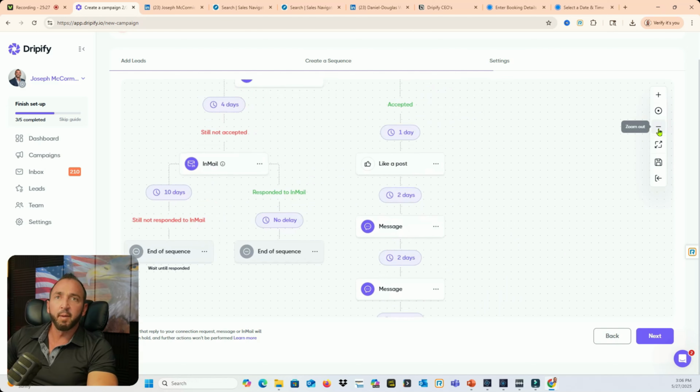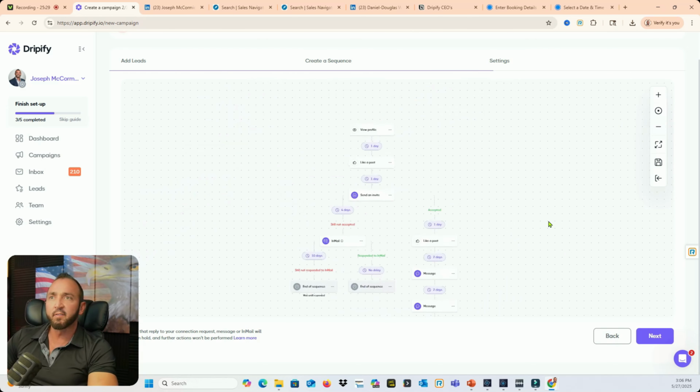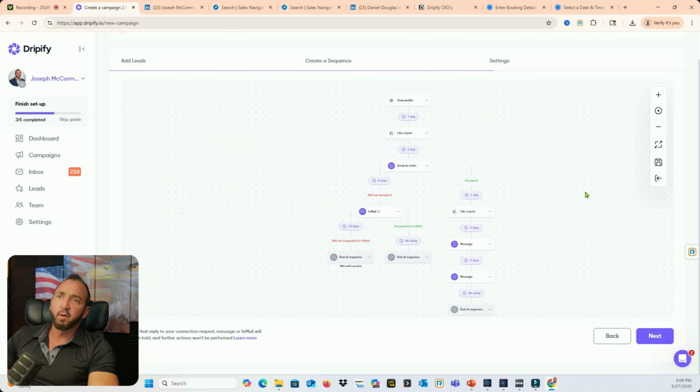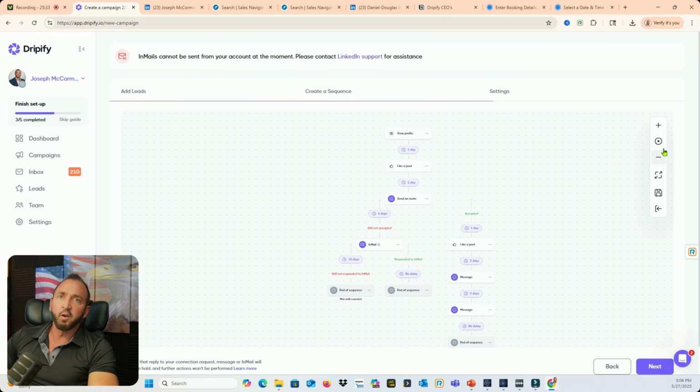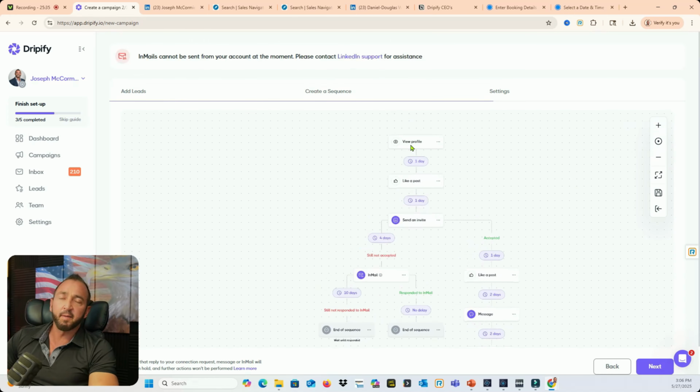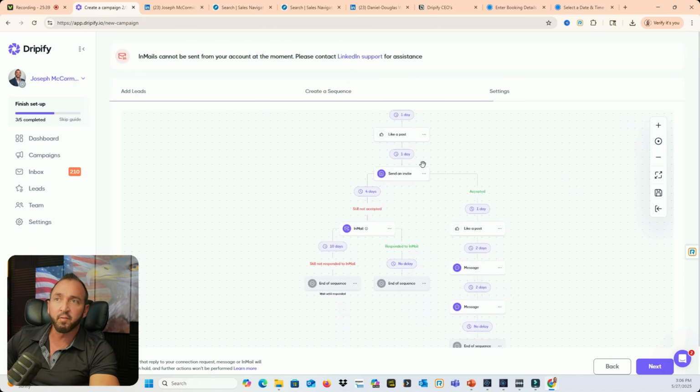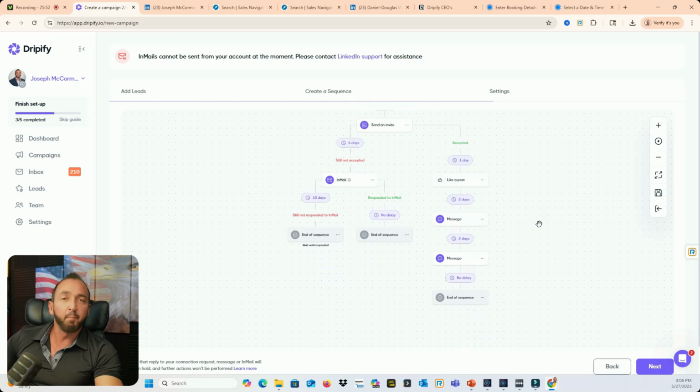Let's zoom out a little bit so we can see our sequence. So this is your sequence, guys. As you can see, view profile is at the top. That's step number one. That's the first thing that happens. Then it's going to like one of their posts. Then it's going to send them an invite. If they accept the invite, bam, they have a series of things that happen. If they don't, they have another series of things that happen if they don't accept your invite. The campaign ends after 14 days.